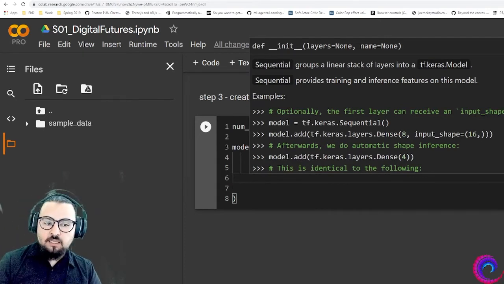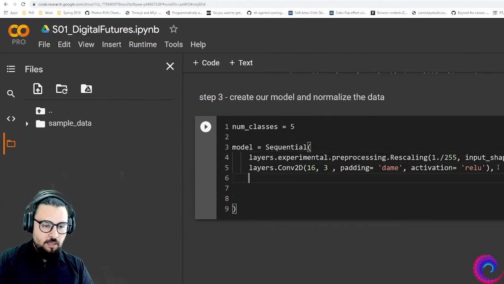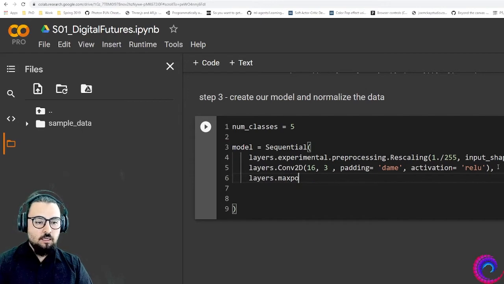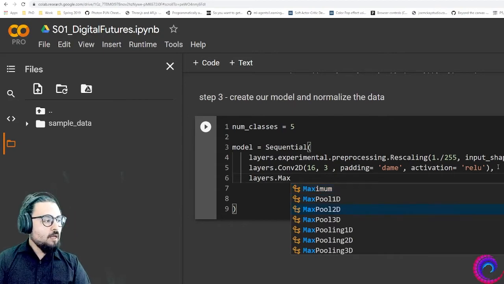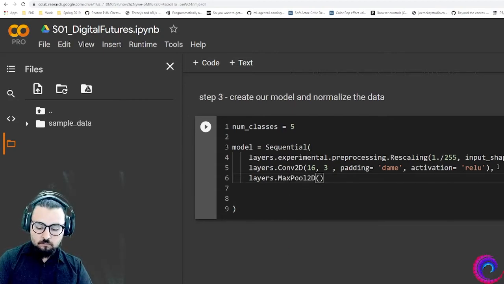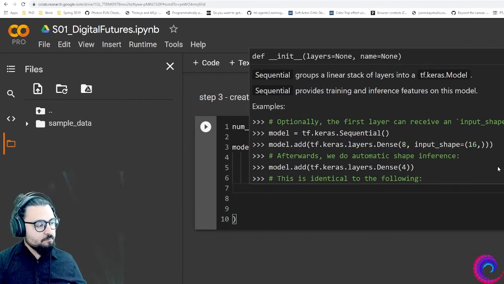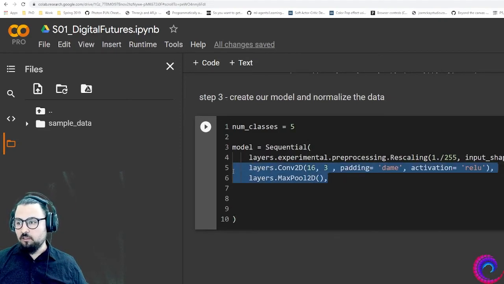So if you write comma and then enter, you will go to the next line, and we will create a max pooling layer. So we'll say layers dot max pool. It's a MaxPool2D. We're doing the operation that basically picks the maximum values. And from here, we can just copy paste, because we saw in the architecture in the presentation that this convolution and this max pooling will repeat. We just need to change the parameters.